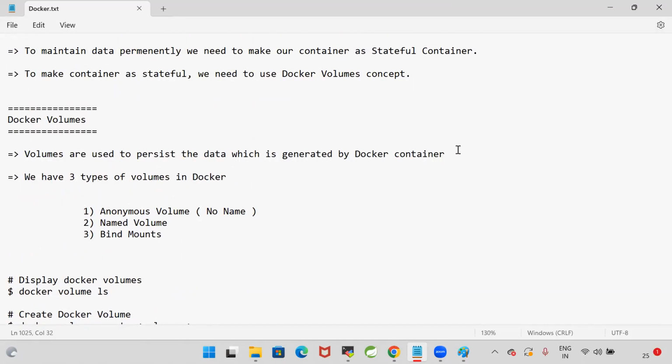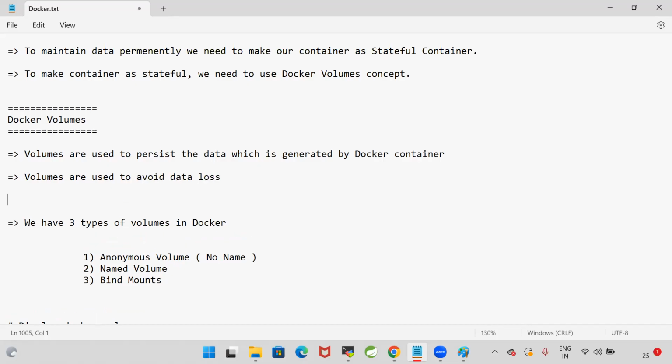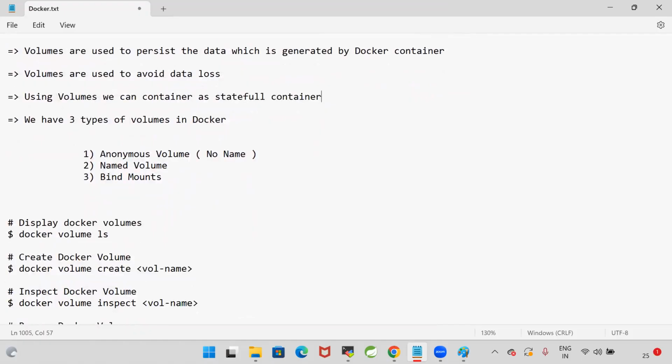So Docker volumes. Volumes are used to avoid data loss. Volumes are used to persist the data which is generated by the Docker container. Using volumes, we can make the container stateful. That means even if the container is recreated, we should not lose the data.